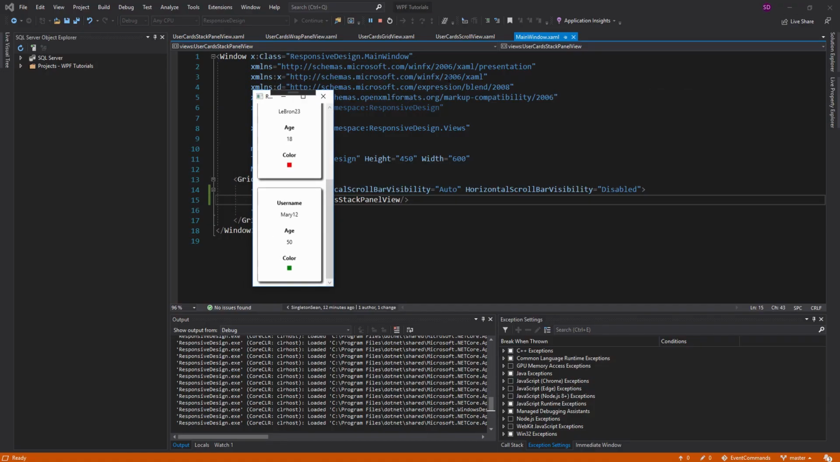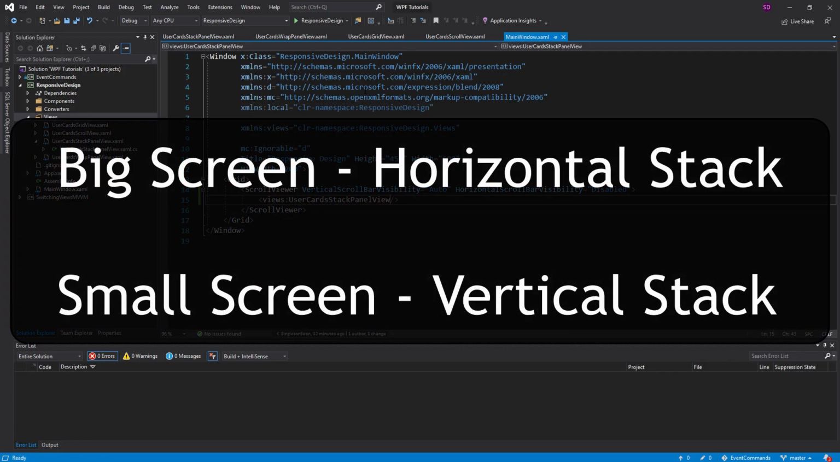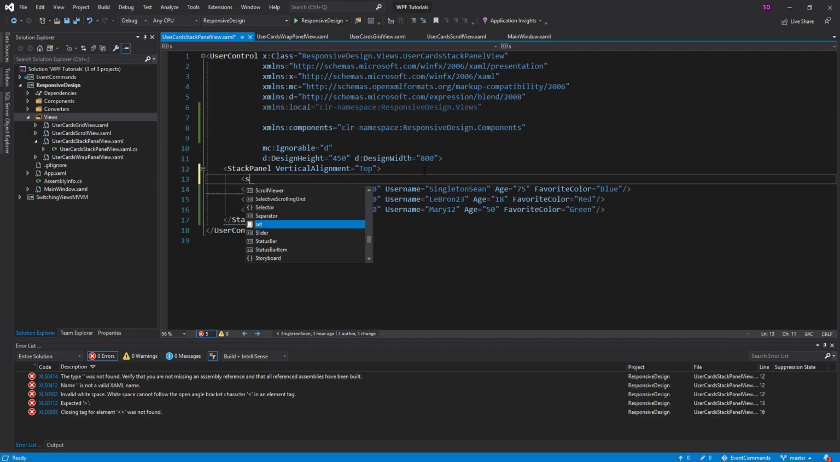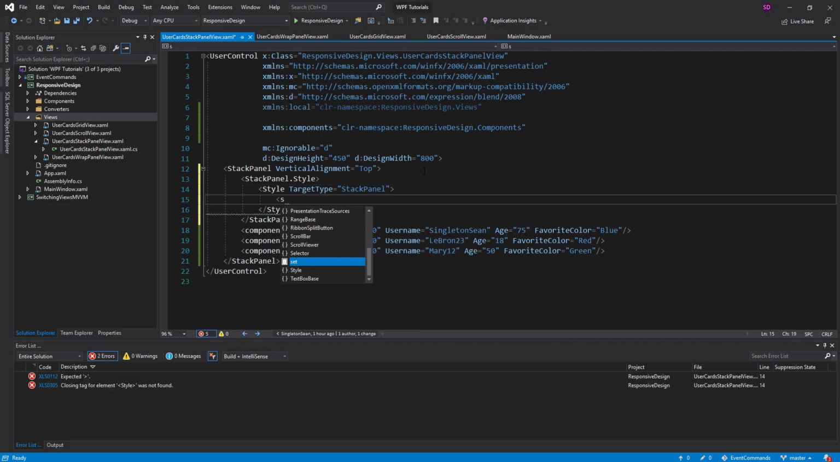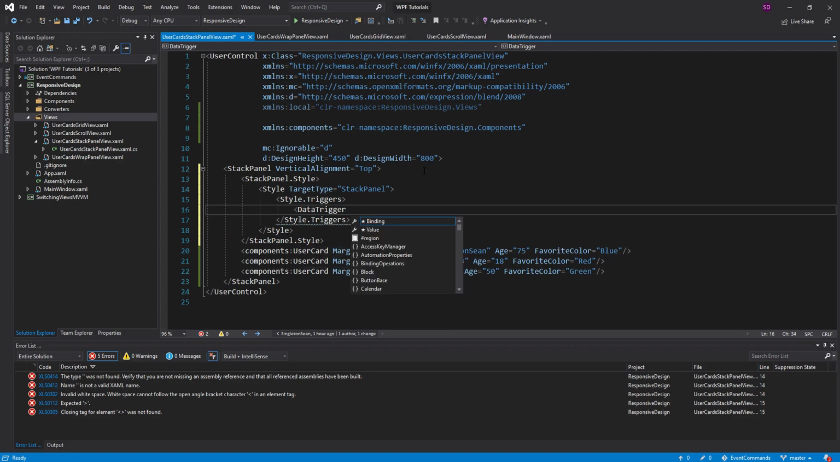So what we're going to do is tell our stack panel that when the window is big, it can stack horizontally instead of vertically. So to do that, we're going to use a style on the stack panel. So set up the style. Target type, going to be a stack panel, of course. And this style is just going to have a trigger inside of it. It's going to be a data trigger.